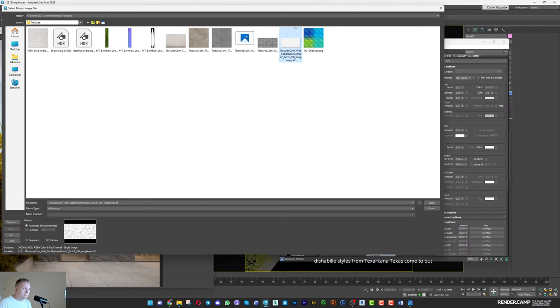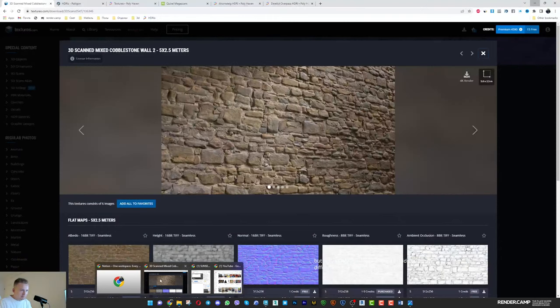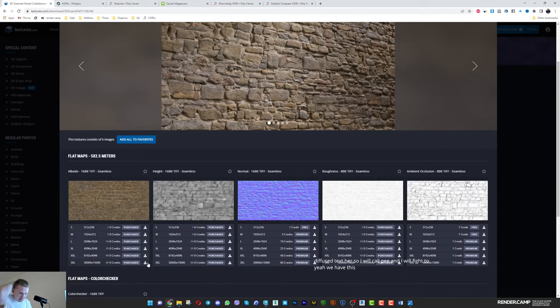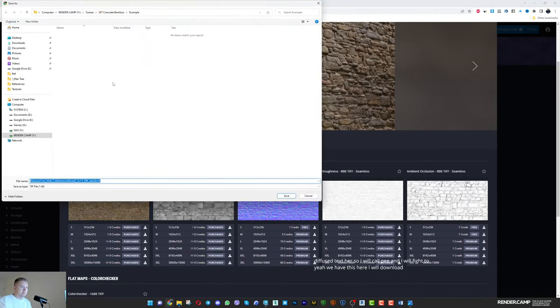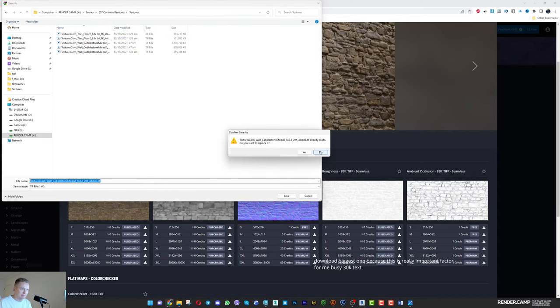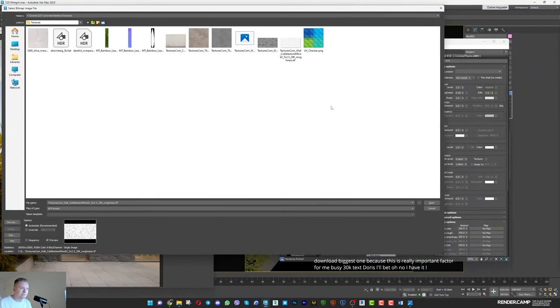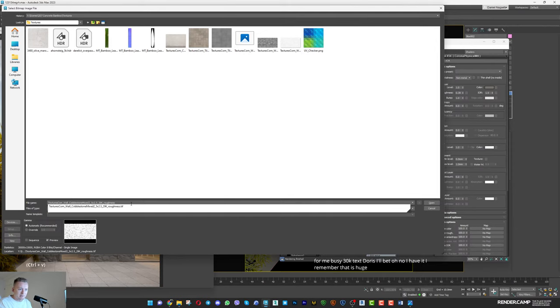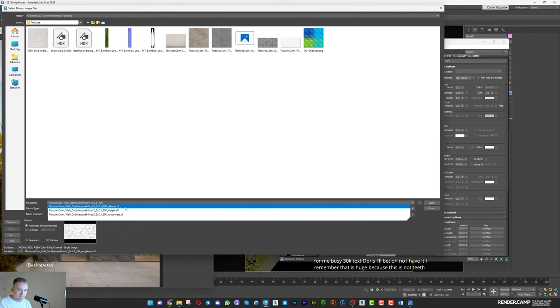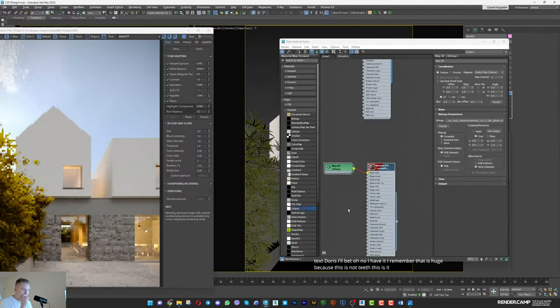But no, I don't have it here, probably I don't see the diffuse texture here, so I will copy and I will try, we have this here. I will download the biggest one because this is a really important texture for me. This is 30K textures, albedo. Replay. No, I have it. And I remember that is huge. Because this is not tiled. Yeah. This is it.